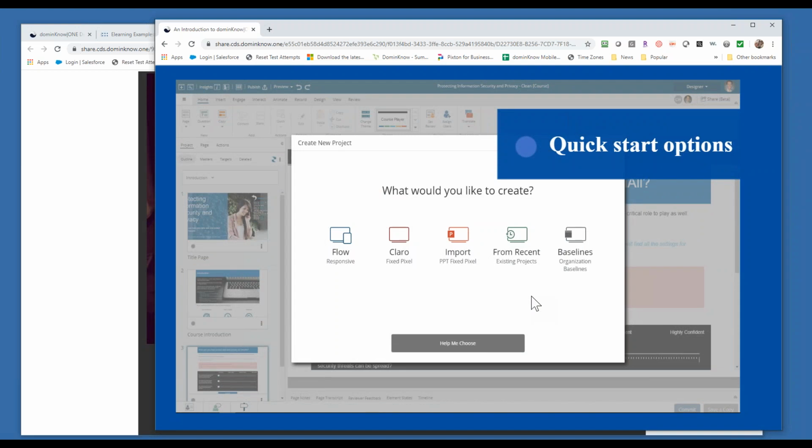Other quick start options: of course, you can jump to Flow, Claro, or import. We also have a concept of baselines. Think of that as, on SharePoint, you had your favorite PowerPoint that everyone uses to start and create from. Well, that's what baselines are. You can create multiple baselines, and then everyone can take advantage of them.